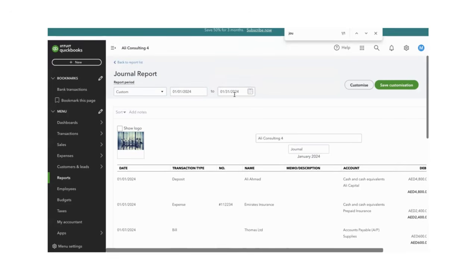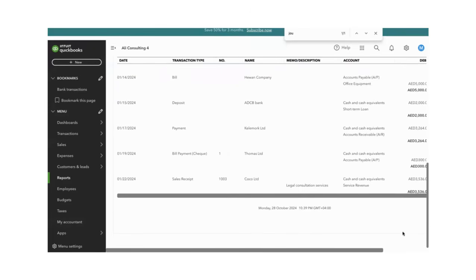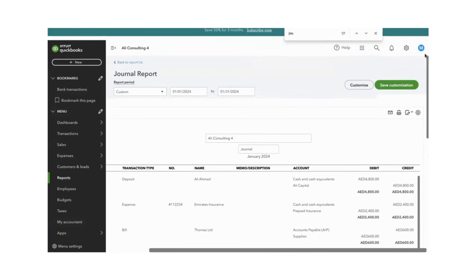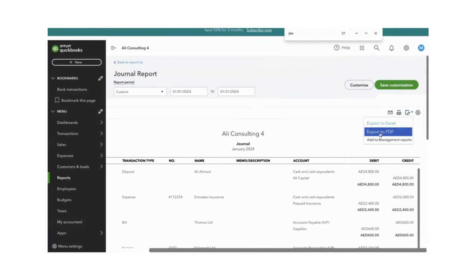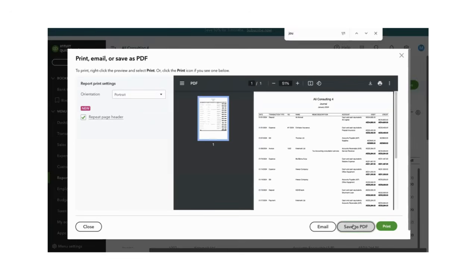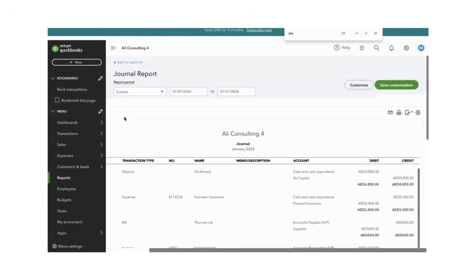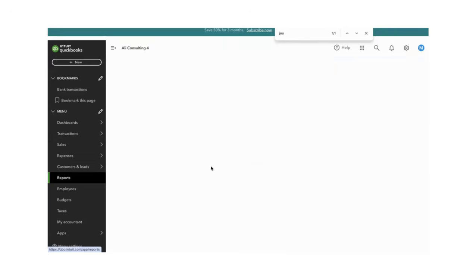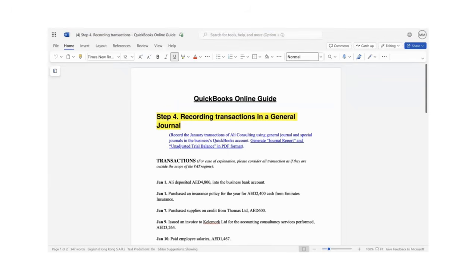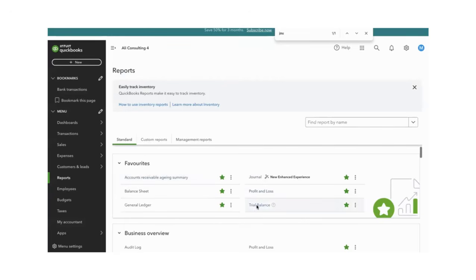Let us check one more again. Good job, okay? Now, this is actually our journal report, okay? So we need to generate the journal report and export to PDF, okay? So when you export it, just save as a PDF. Good job. Close this one. And the next one is actually, we go to reports. We need to generate the unadjusted trial balance, okay? Let us generate it, trial balance.